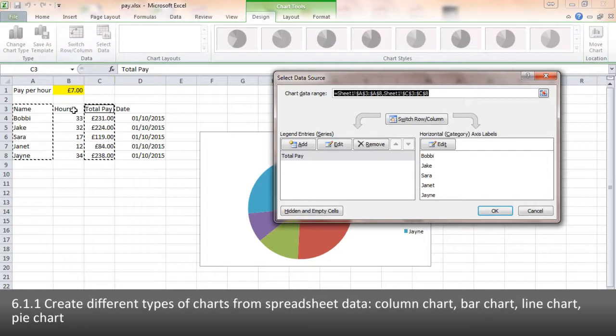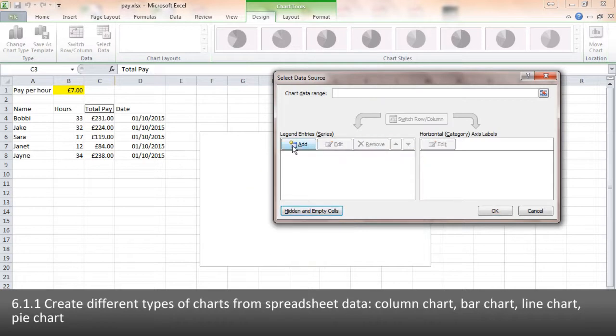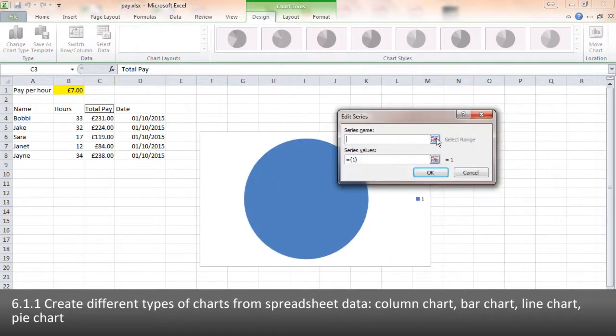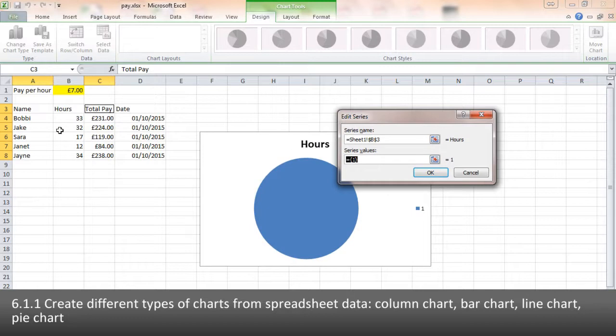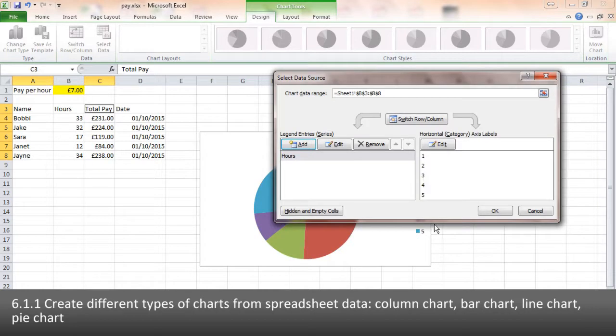You can see I get these dotted lines around my actual data. Now, what I have here is the total pay, and what I want to do is make this the hours. So I can remove the total pay, click on Add, and then it asks me for the series name. Well, the series name here is hours, so I click on hours. And for the series values, I want the number of hours for each person. Now, I've got a little error there because I kept in that bit at the beginning, so I want to get rid of that section and the plus sign, and then we're okay.